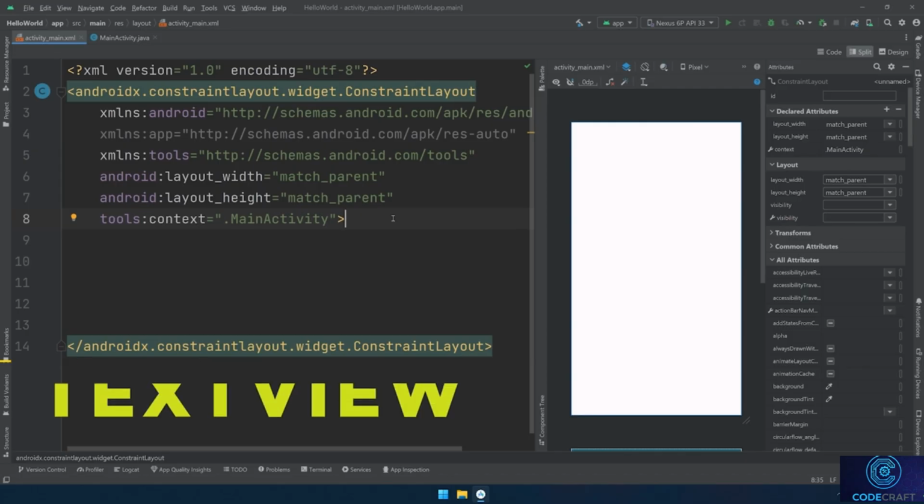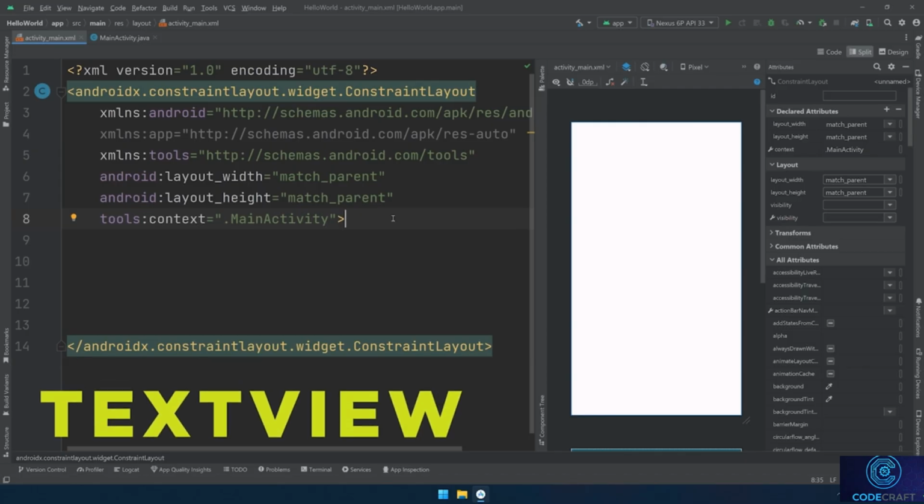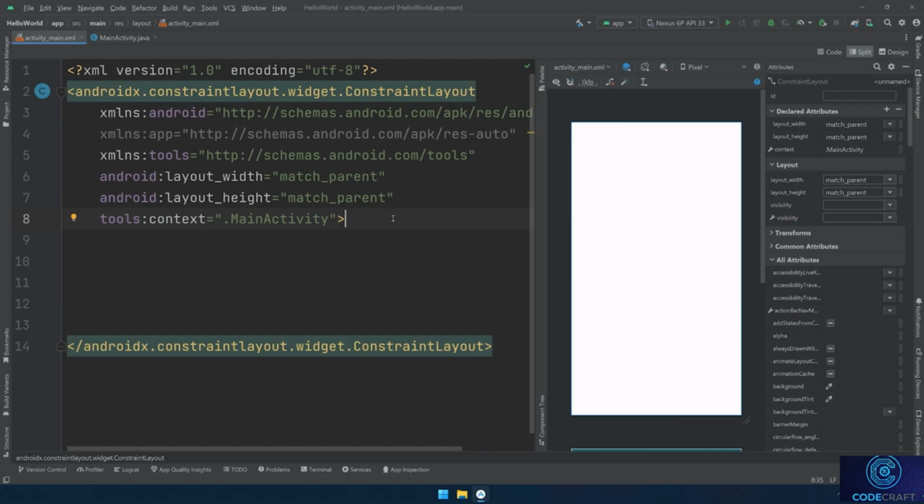Welcome back. In this video, we'll learn about the first widget in Android Studio called the TextView. TextView is a fundamental UI element that displays text on the screen. It's part of the Android widget framework and is commonly used to present static or dynamic text content to the user. TextView is versatile and supports various formatting options such as color, size, style, alignment, and more.